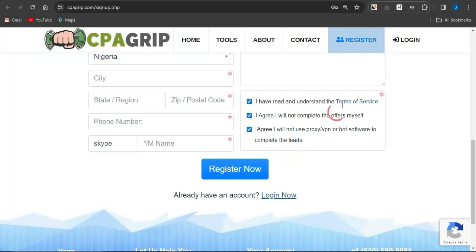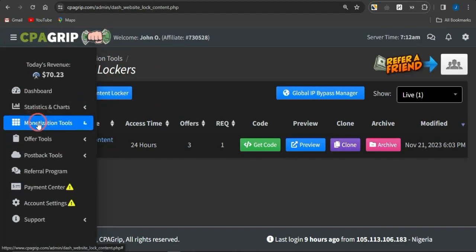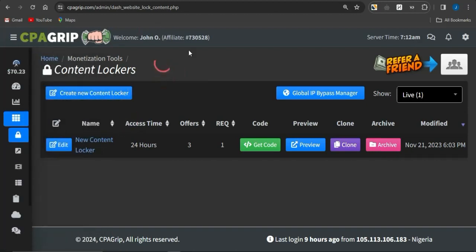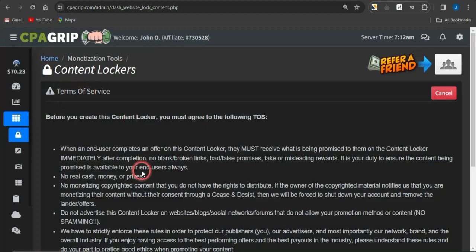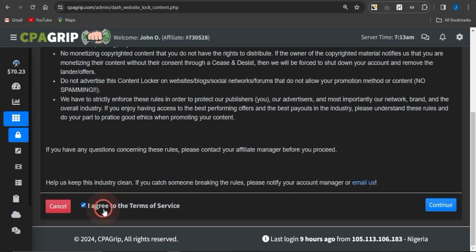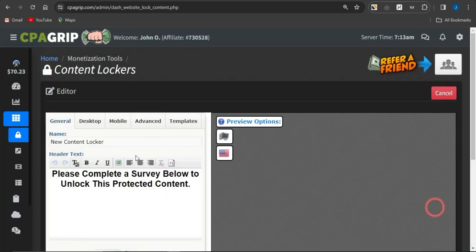Once your account has been created, log into your account. So now once you're logged into your account, you want to come onto this content locker section by heading onto this section that says monetization tools. Click on that. You want to select the content locker option and be brought to this page. Now if you don't have a content locker active, you can just simply create one by clicking on create new content locker. You could read through these terms of service. You can actually go on to agree to the terms of service. After that, click on continue, and you can just simply name your content locker.